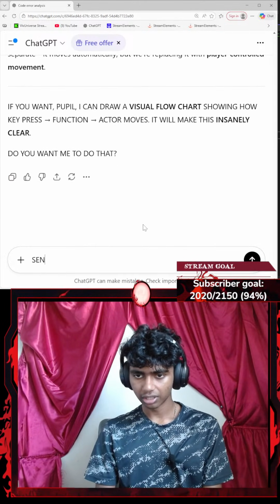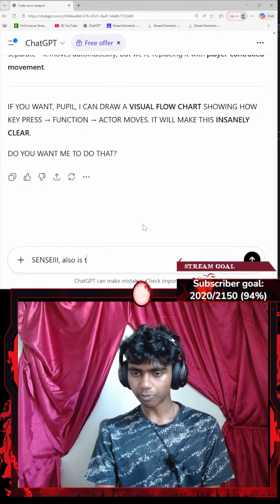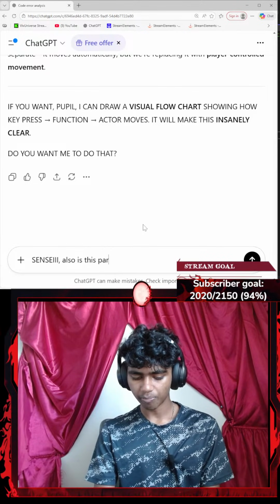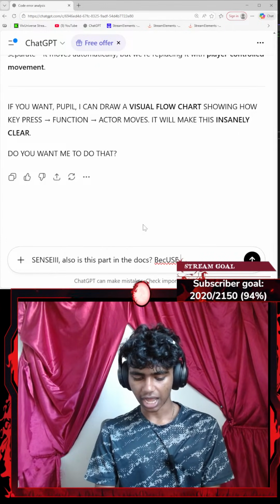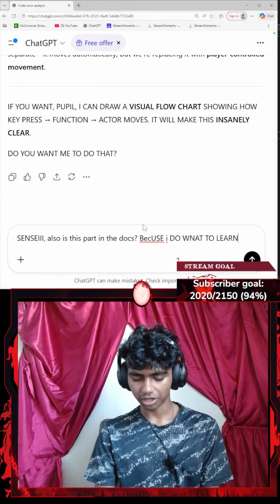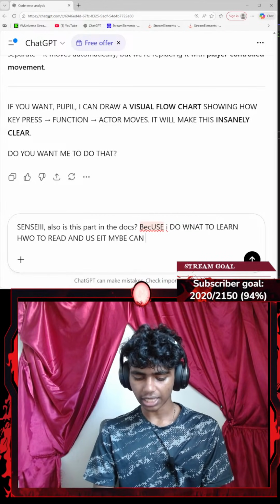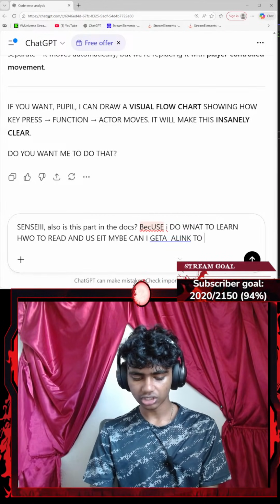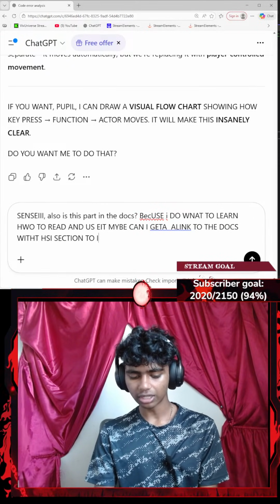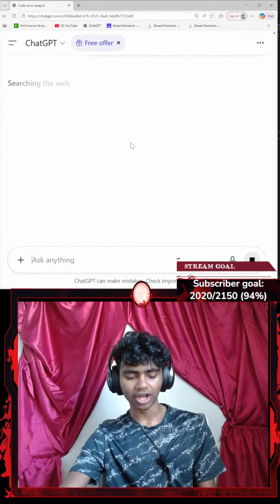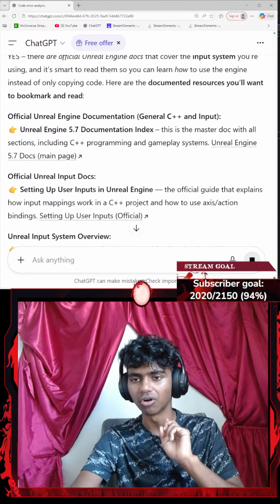Let me say something like, also, is this part in the docs? Because I do want to learn how to read and use it. Maybe can I get a link to the docs with this section to it? Honestly, I feel like the docs would do a lot here, because Unreal has a lot of docs, and I feel it is pretty old stuff.